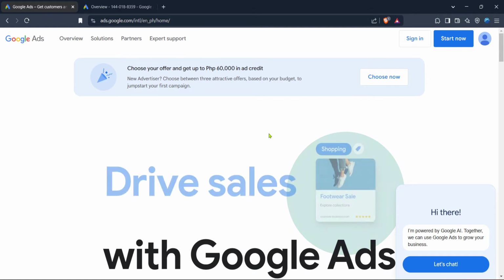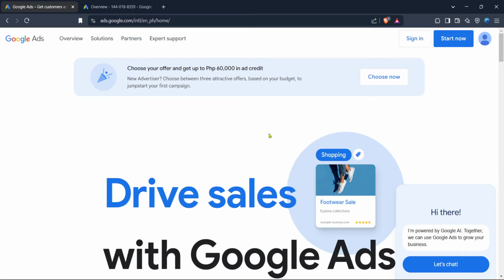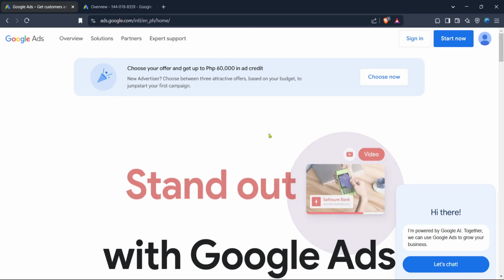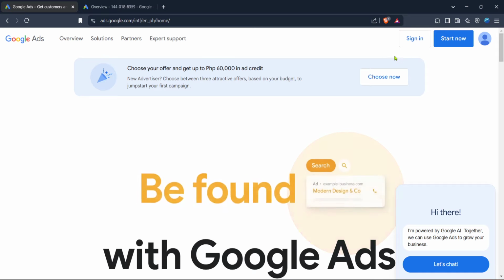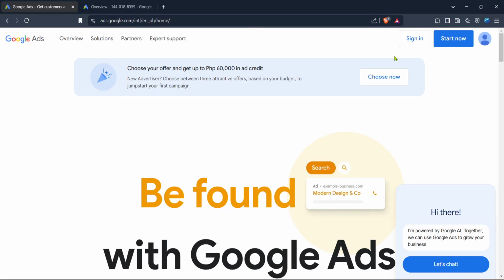First things first, head over to the Google Ads homepage. This is your main hub for managing and creating Google Ads campaigns. From here, you'll want to locate and click on the Sign In button in the upper right corner of the page. Logging into your Google Ads account is crucial because it gives you access to all the tools you'll need to set up your call-only ads.